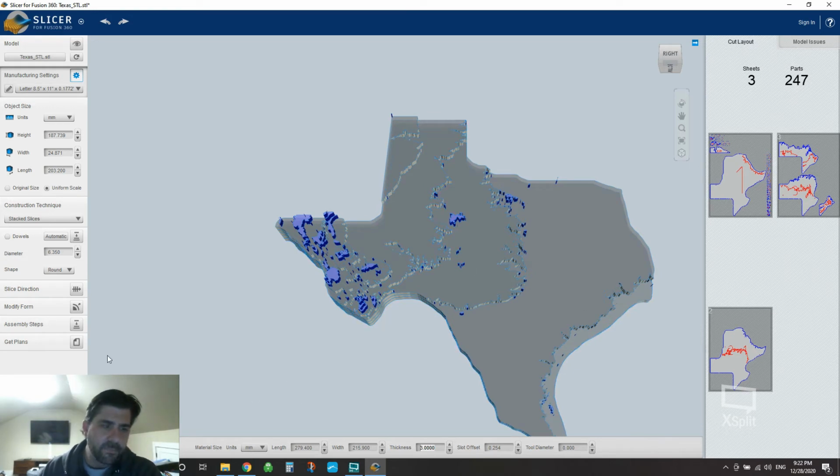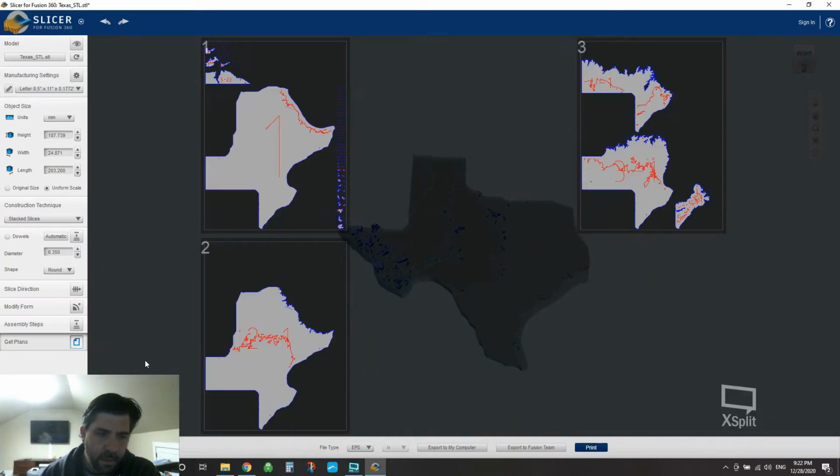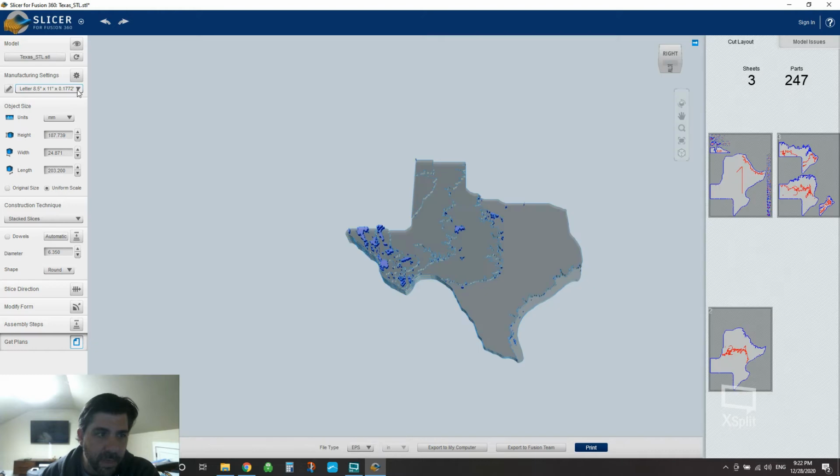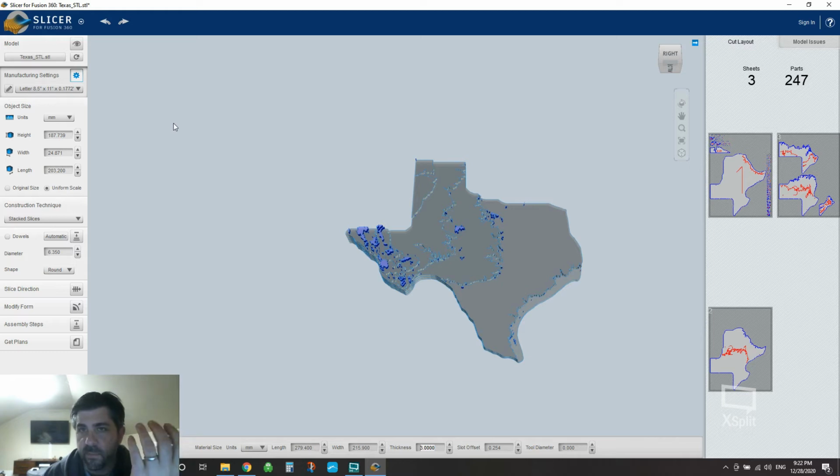But the nice thing after this is now you can say get plans. And you have your options to download. So you can pick here your letter size, so what page size you want this to export in. I did it in standard 8.5 by 11. It's fine. I know that size fits inside of my laser just fine.